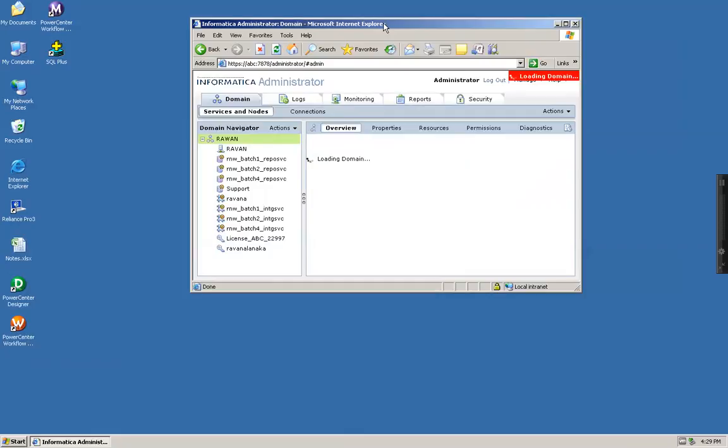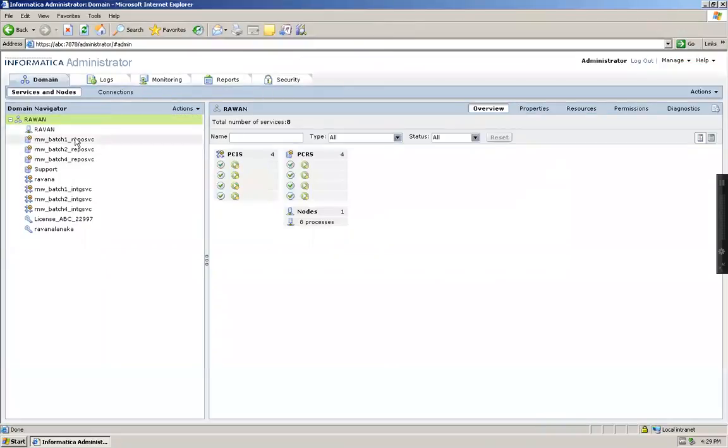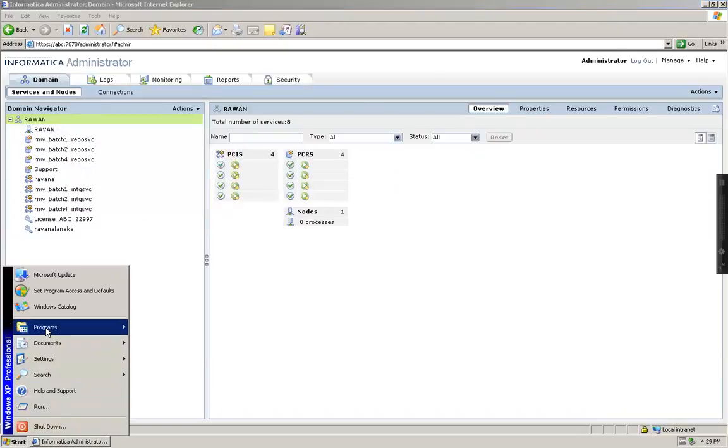For the very first time when you log in, by default, you can see that the domain and the node are there. These other services will not be present. I had created them earlier, so that's the reason you can see them. But how to create them, that is what we are going to learn today. So to achieve this, I'm starting from scratch.